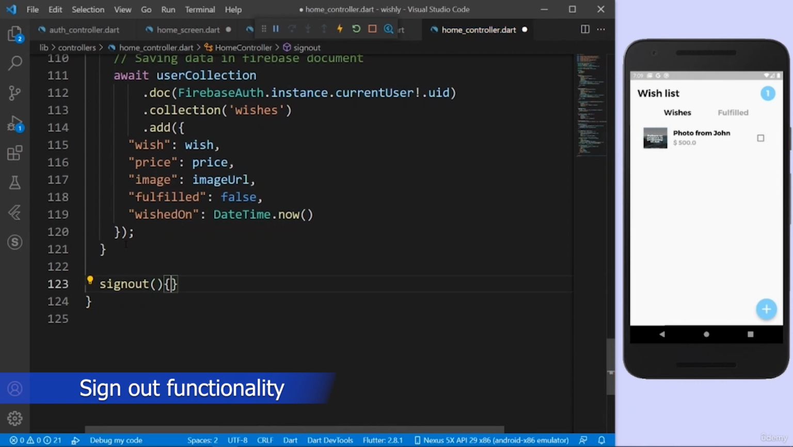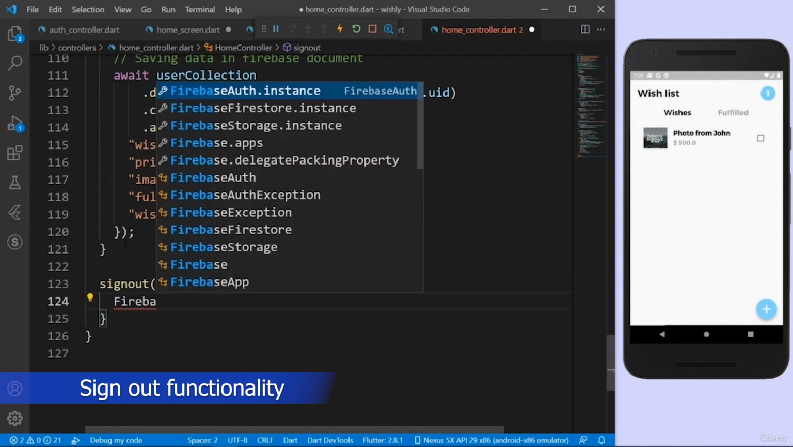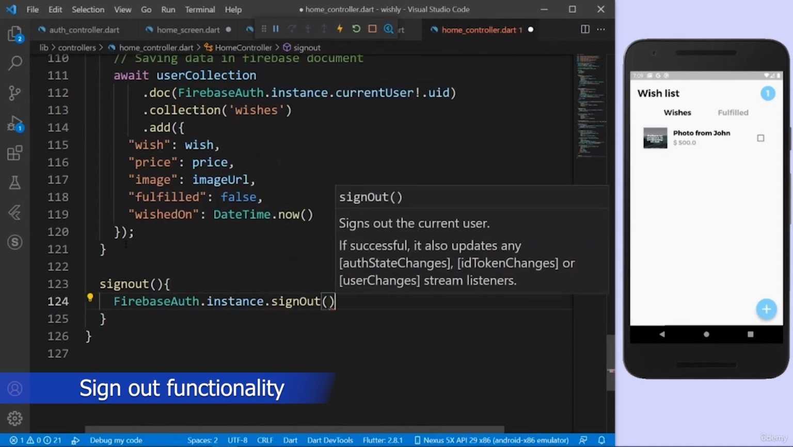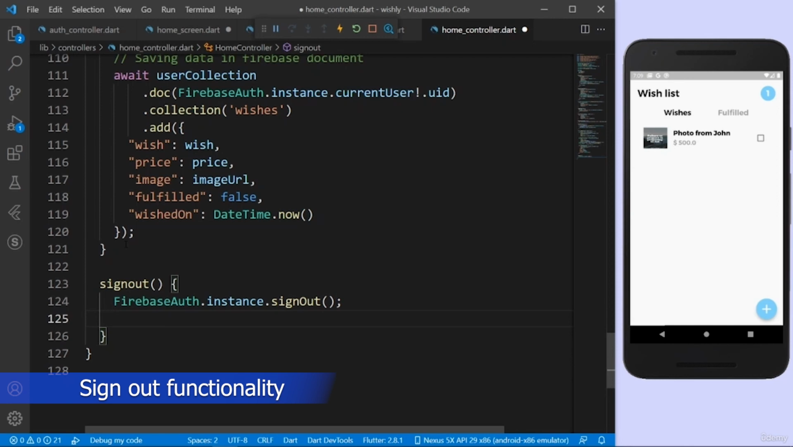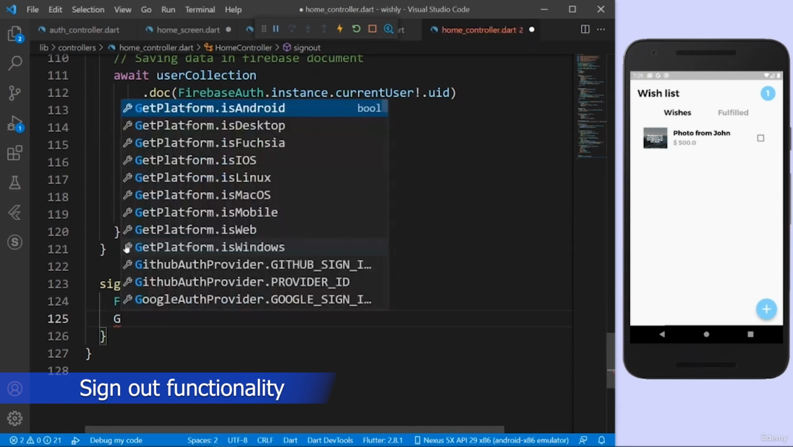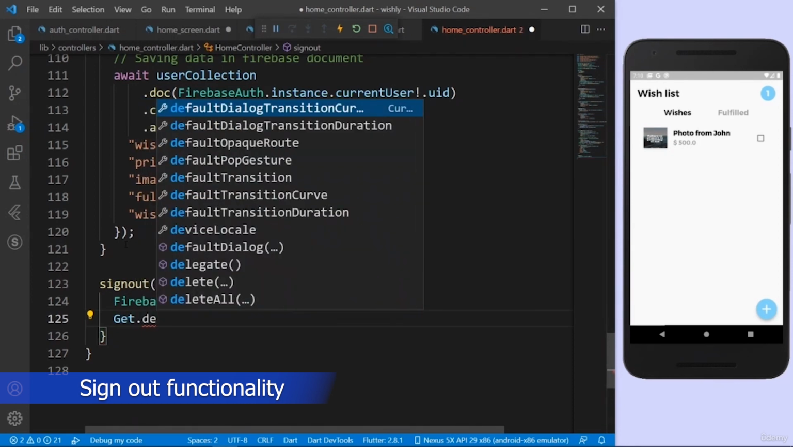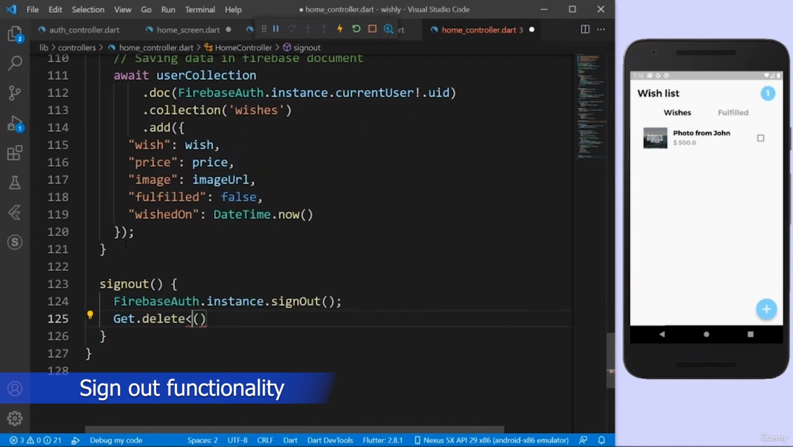To sign out is pretty simple. Again, you just have to use Firebase Auth: FirebaseAuth.instance.signOut. But after signing out, we have to clean all the data. We have to clean all the controllers, right? So we have to clean our home controller. To clean the home controller, I just have to say Get.delete. I have to just delete it from the memory itself.